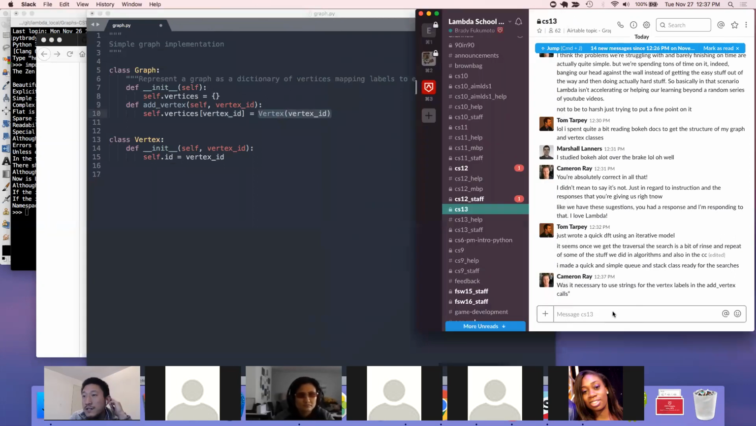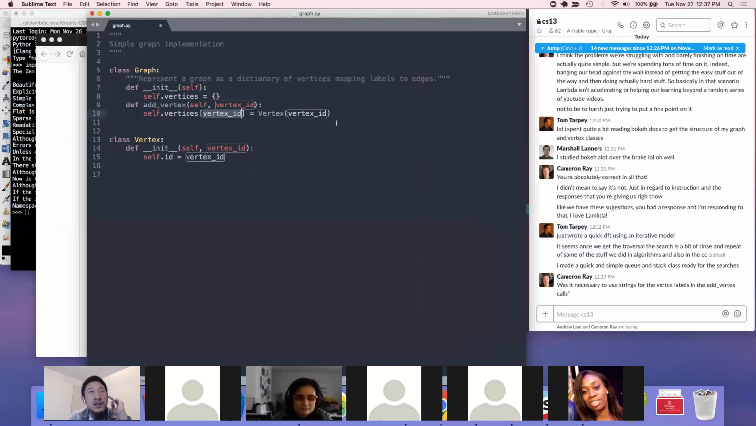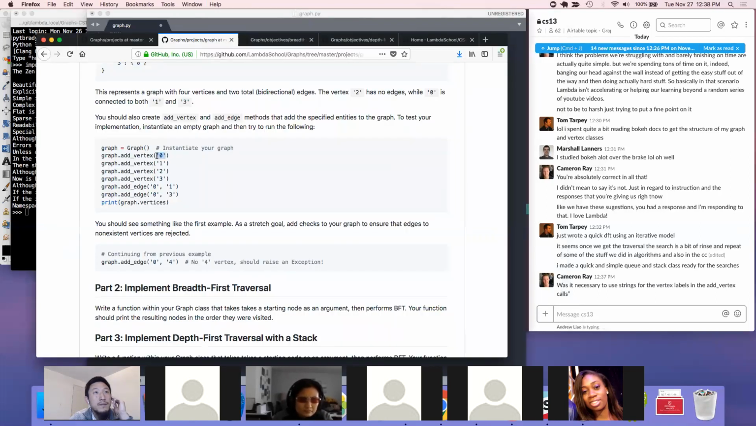Was it necessary to use strings for the vertex labels in the add vertex calls? It does not need to be a string because the key here is just any key, and in a dictionary you can have any type for the key. You can use an integer, and in some ways I think integer is better. But this should work. I mean, you shouldn't even have to change any code. You should just be able to do this. Note that if you're querying and you do a string 0, it will be separate from an integer 0.